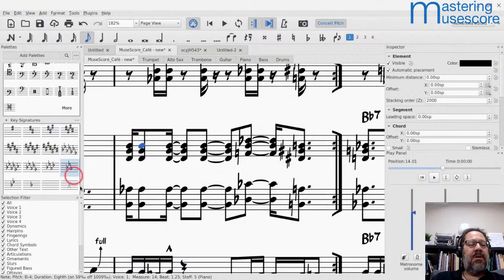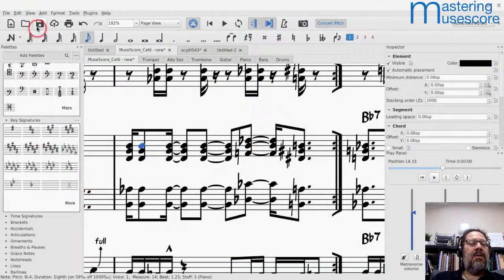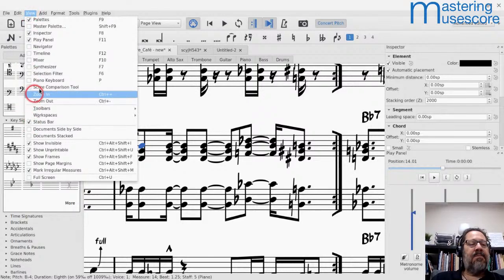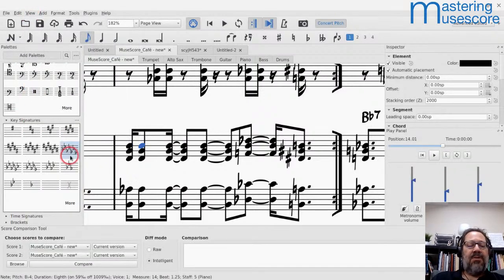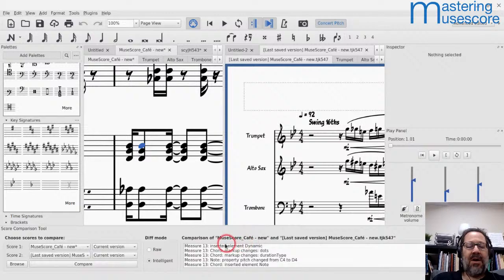I'll close that one. I'm going to close that selection filter. Let me come back here and say score comparison tool. So this is a tool that basically compares 2 scores. So for instance, MuseScore Café new current version to MuseScore Café last saved version. If I press compare now, it'll show me what I've done. I've inserted a dynamic. I added some dots to a chord, or I removed them, one or the other. I changed the pitch from C to D. These are the things you just saw me do. It's showing me the changes that I just made.